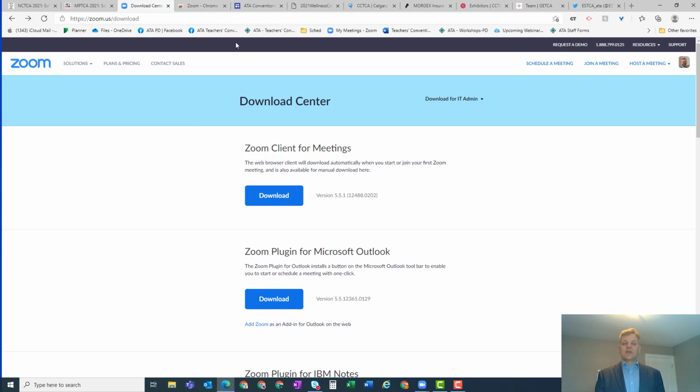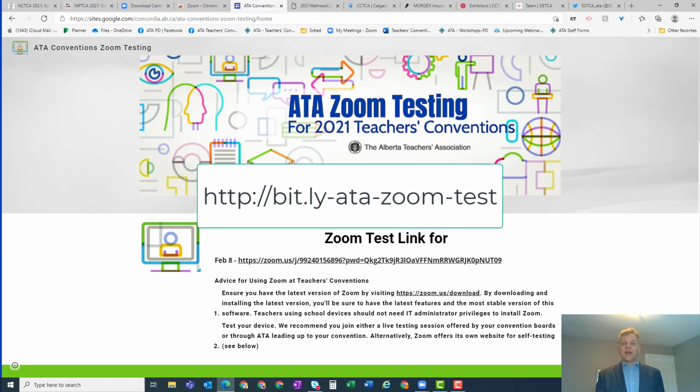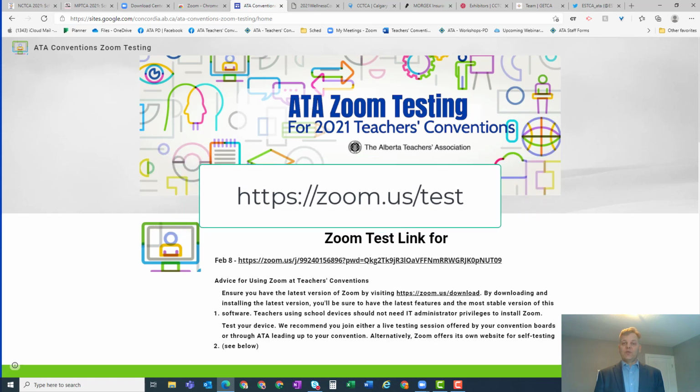If you'd like to test your Zoom, you can visit a live testing session any Monday and Tuesday leading up to your convention from 3 until 5 p.m. I'll be here. Visit bit.ly/ATA-Zoom-test. There you'll be able to join a live session. You can also do a self-test on the Zoom website at zoom.us/test.